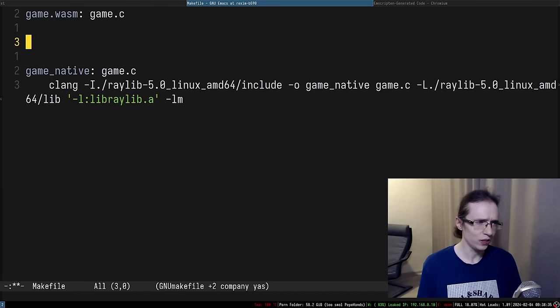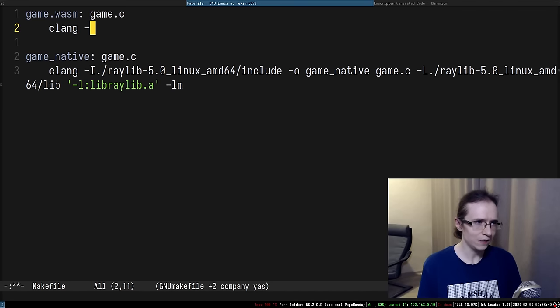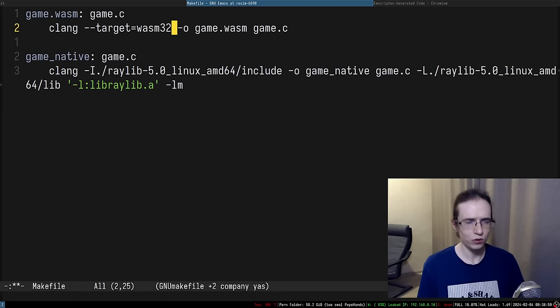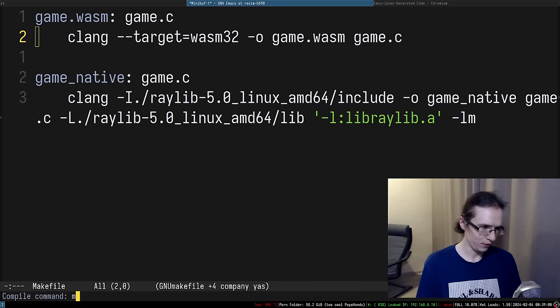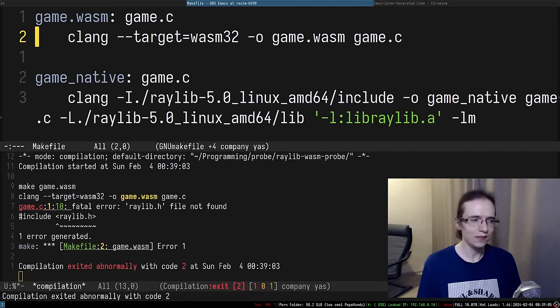Right, so we're going to start with just clang -o game.wasm game.c, and I'm going to say that the target is going to be wasm32. Essentially, it will try to compile the C code into just a WASM module. If I try to do make game.wasm, as you can see, it doesn't know where arraylib.h is, but that's totally fine.